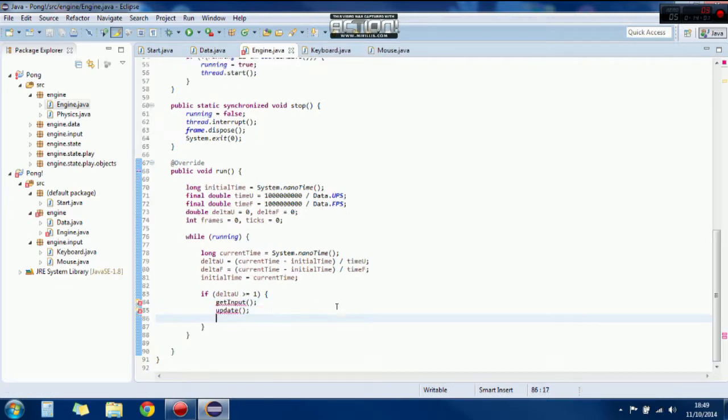Right. And finally, what we're going to do in this if statement is say ticks++. This is just going to bump it up one. So we can say that we have updated the game once. And finally, delta U minus equal to 1.